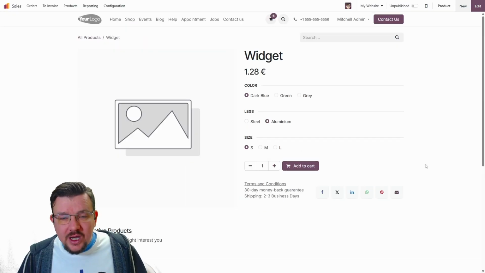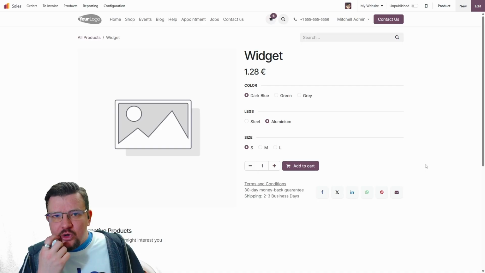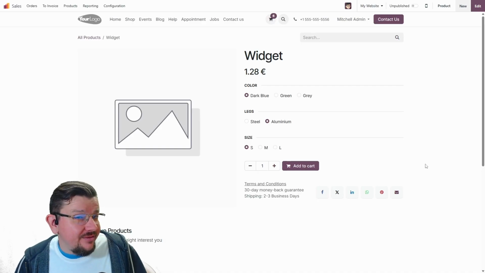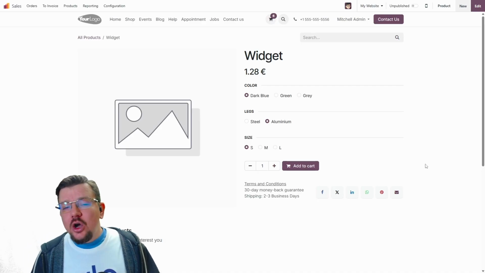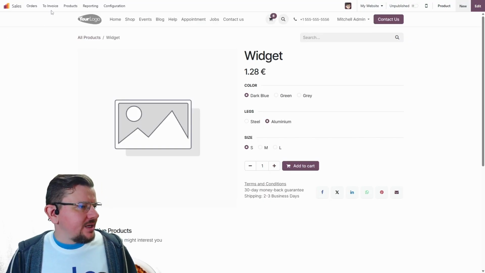But there we go. It gives our customers the flexibility they need to configure their products. But what if an option isn't available? What if there is a particular combination that we can't provide? Odoo lets us do that too. Let's go back to the product and have a look.